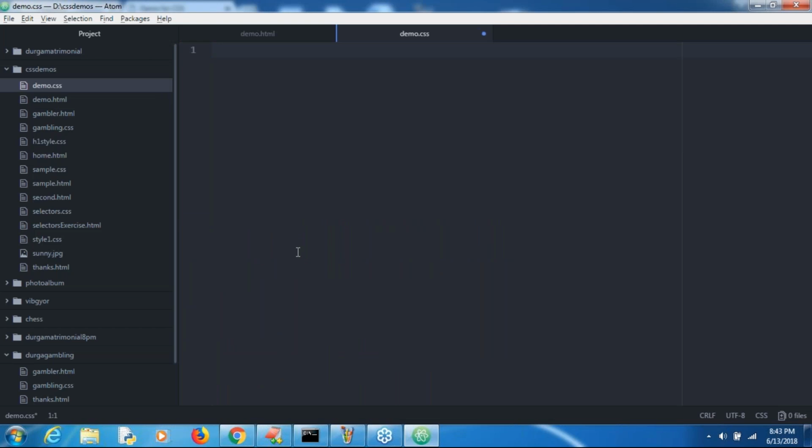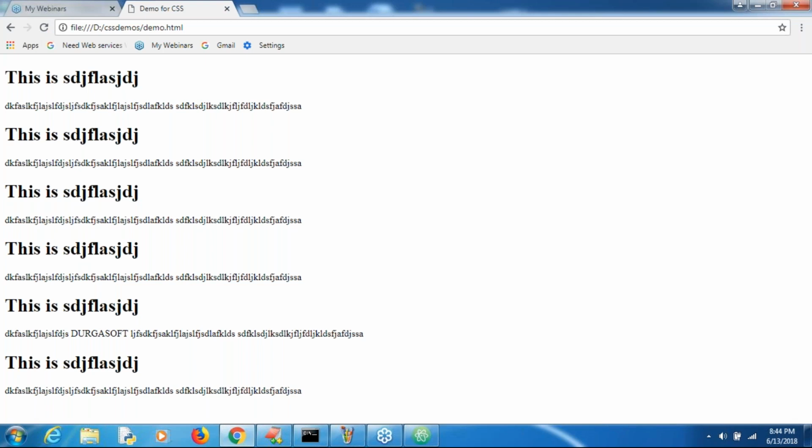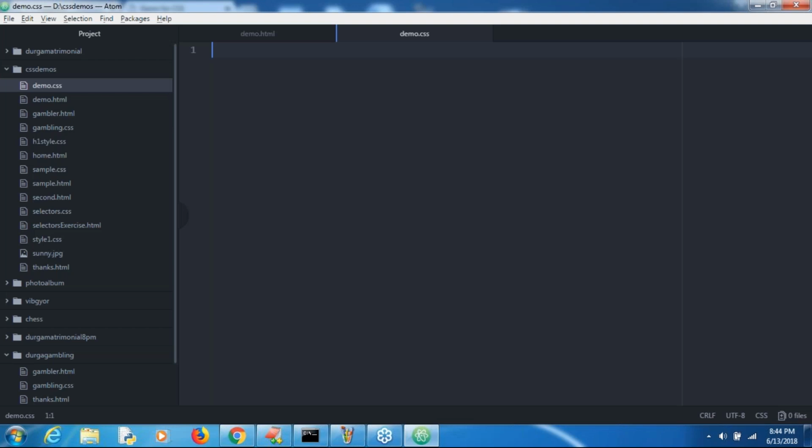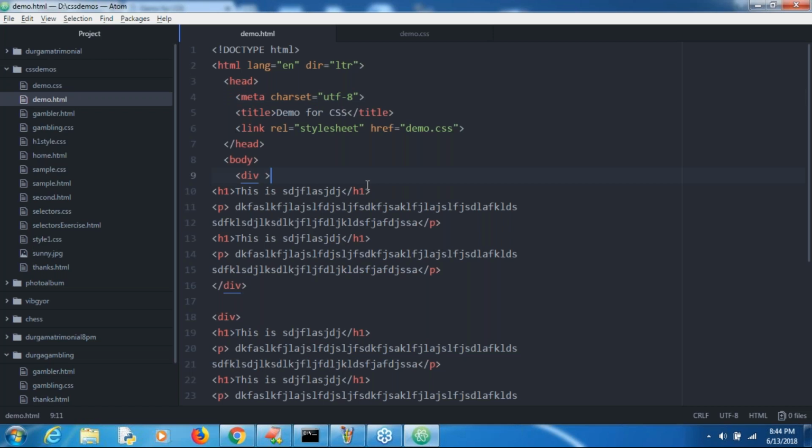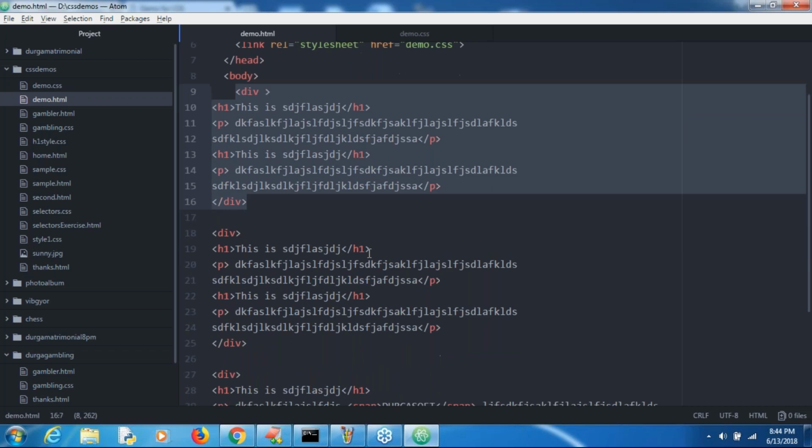This is the normal data. This is H1 tag, paragraph. This is H1 tag, paragraph. H1 tag, paragraph. Something like this we have, right? Now my question here is, observe that carefully. For everything present inside the div tag, I want a blue color.